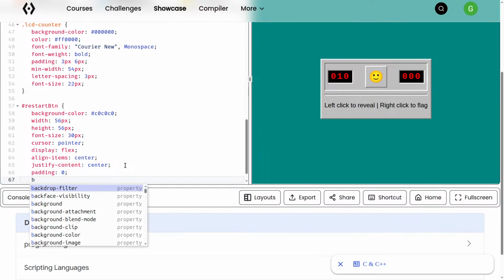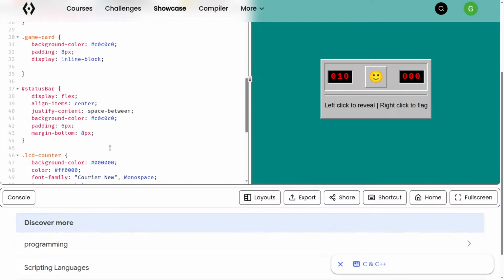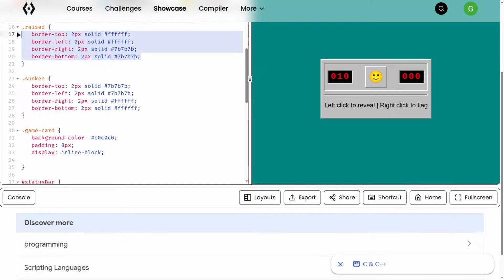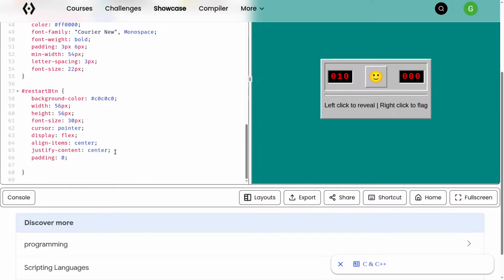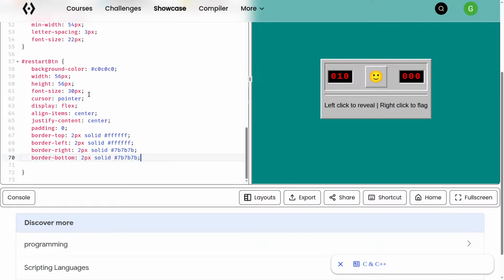Now, I have the same concept for the other things, so I can probably copy paste the same one. I'll just copy paste this one, because I also want it to be raised, so we can do the same here.